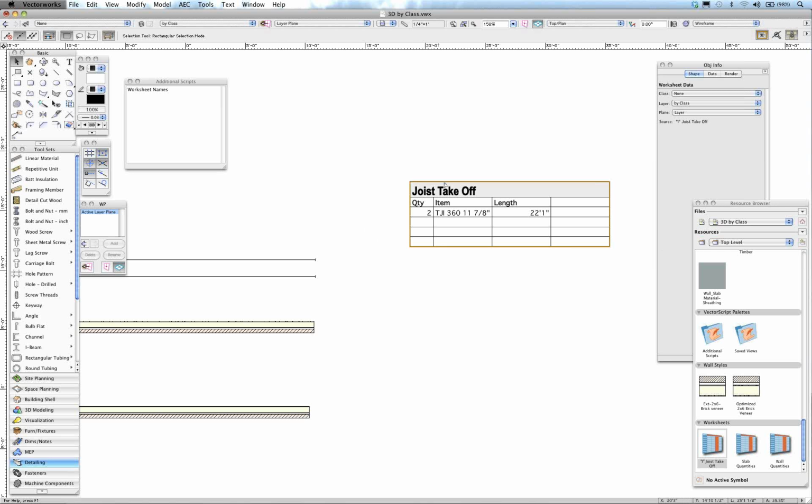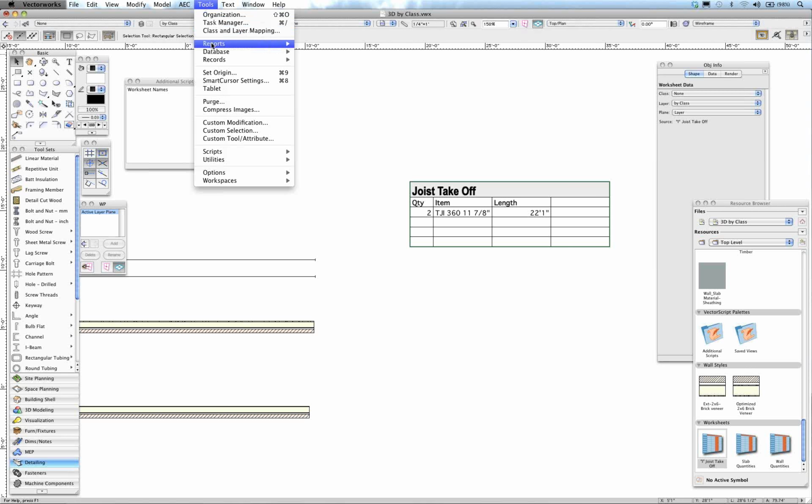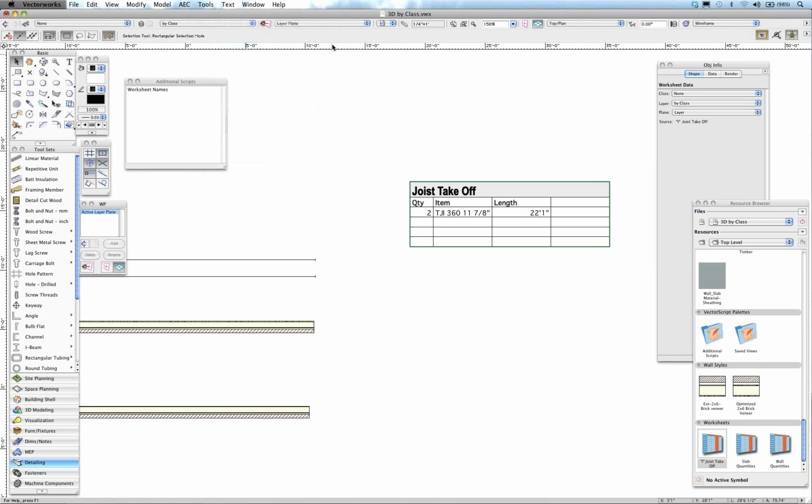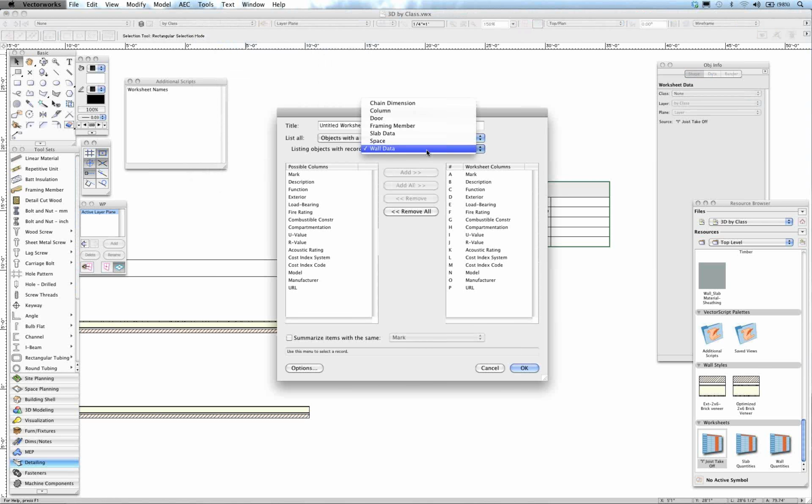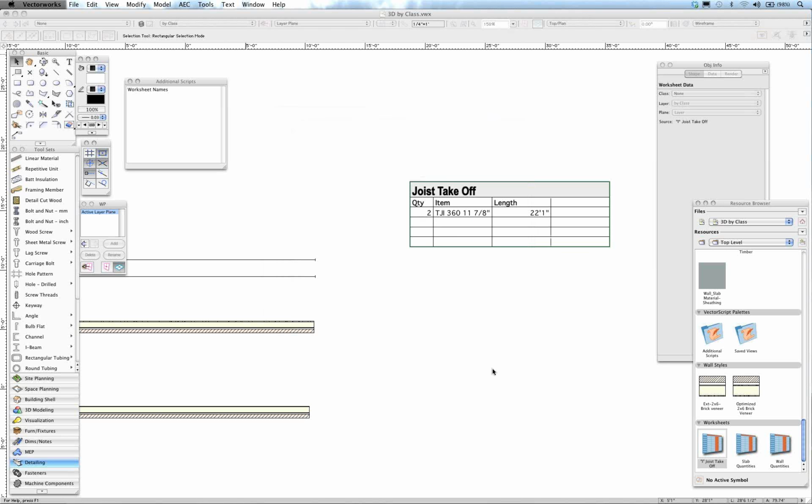And I made this worksheet simply by going up to Tools, and I created a report, which is right here, Create Report. And I can just pick that it's a framing member. And that's how I went about creating that report from a worksheet. So that's pretty simple and straightforward, don't you think?